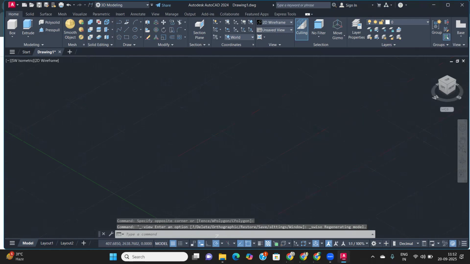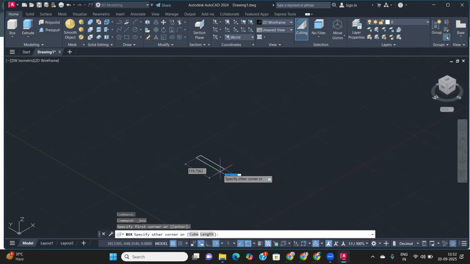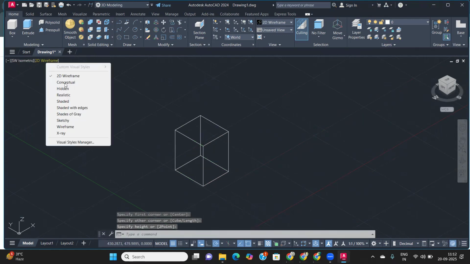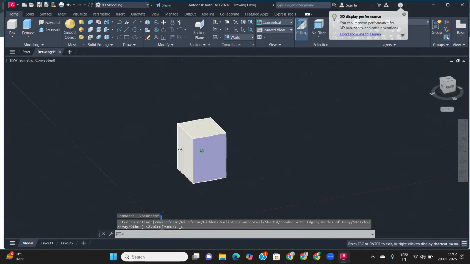Right? And then first of all, I make a box. Okay. Select the center point and specify the other corner. Okay. This is your corner. And then specify its height. The height is this. And just convert this into the conceptual form. So this is your conceptual mode. Right?